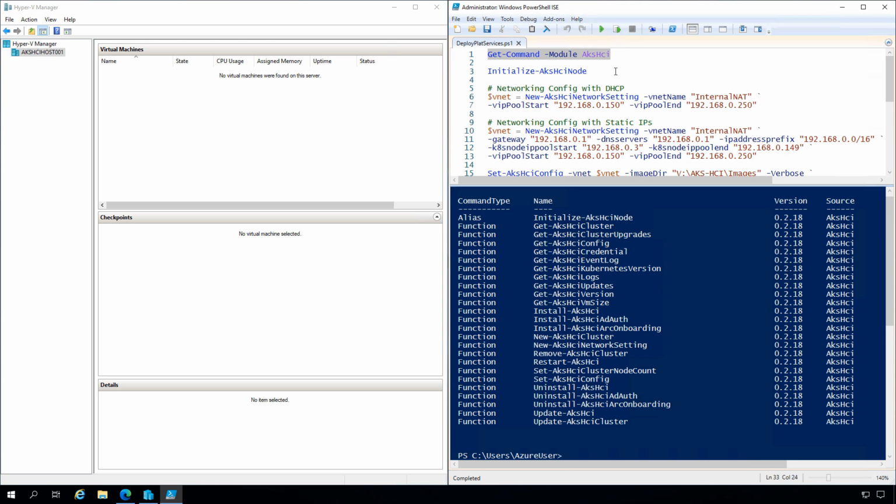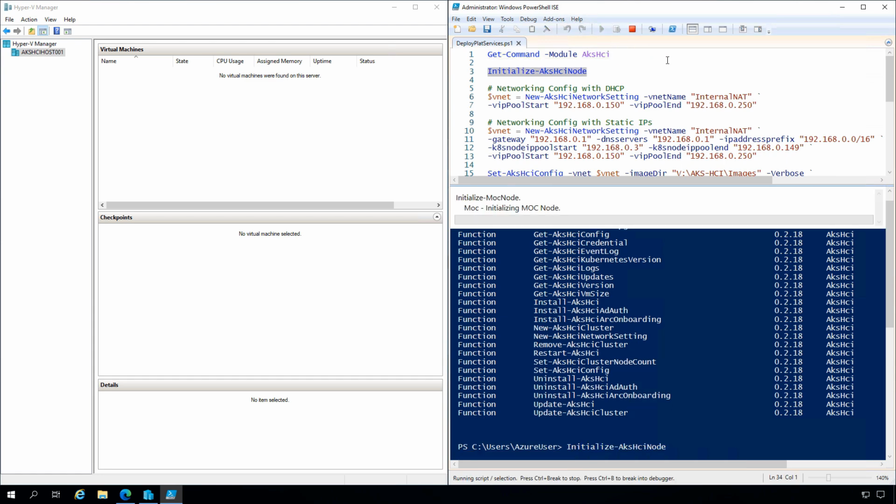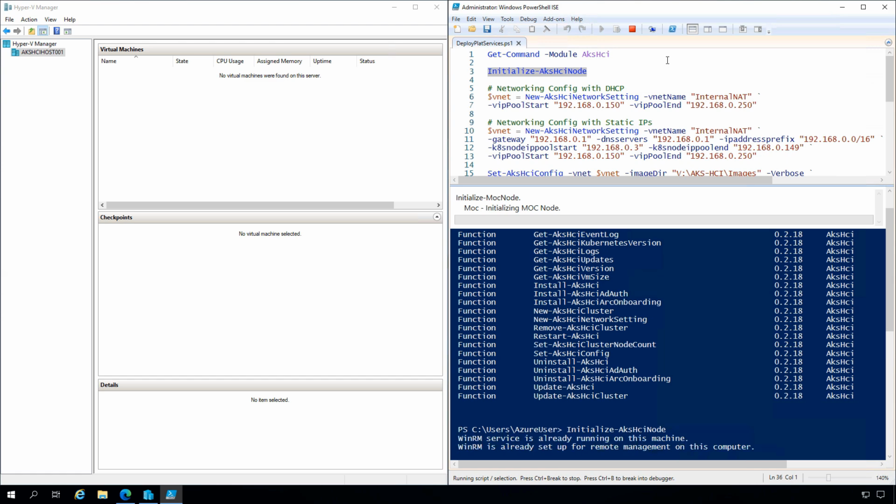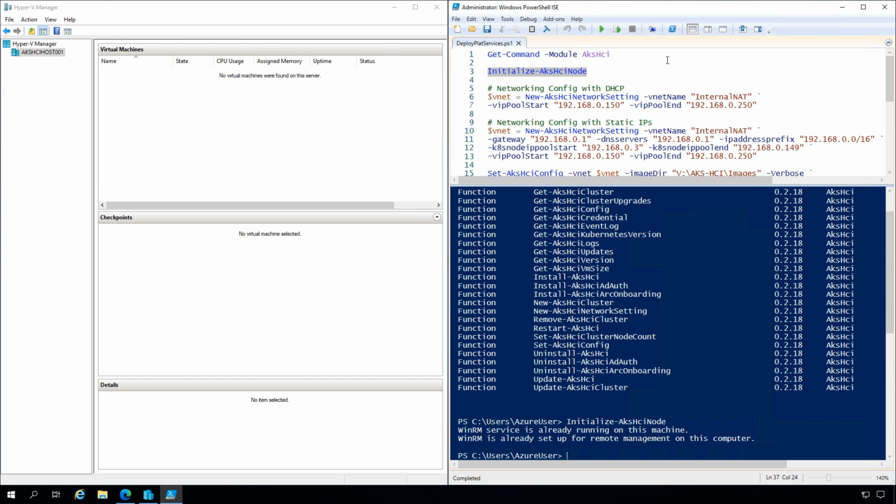And then we run this initialize AKS HCI node, which is going to check you've got the relevant roles and features and settings configured on your host, or cluster if it was a clustered environment. In this case, everything's already good to go. We've got all those roles and features ready, and WinRM is configured correctly.